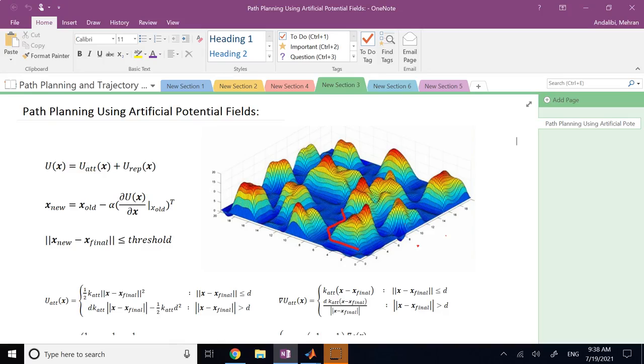Hello everyone. In the previous lecture, we talked about basics of path planning or motion planning, and we also looked at one of the algorithms called the probabilistic roadmaps or PRM. In this lecture, we are going to look at a second method, which is called artificial potential fields. So what is this method? The idea is this, basically.